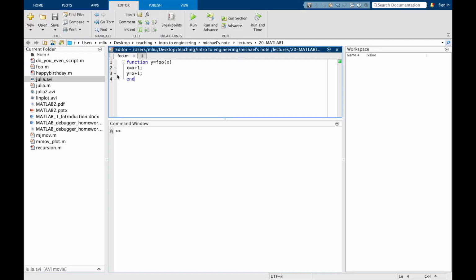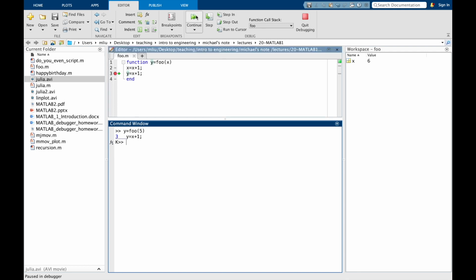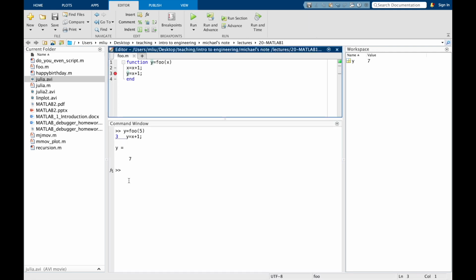If we use a breakpoint, we'll be able to see the difference. We set the breakpoint at line 3, so it will execute line 2. Call this function again. We assign foo(5) to y. Now it's at line 3. We have x is 6. If we continue, now we'll see x is actually gone. Now we only have y. That means all the variables are stored only in the function.